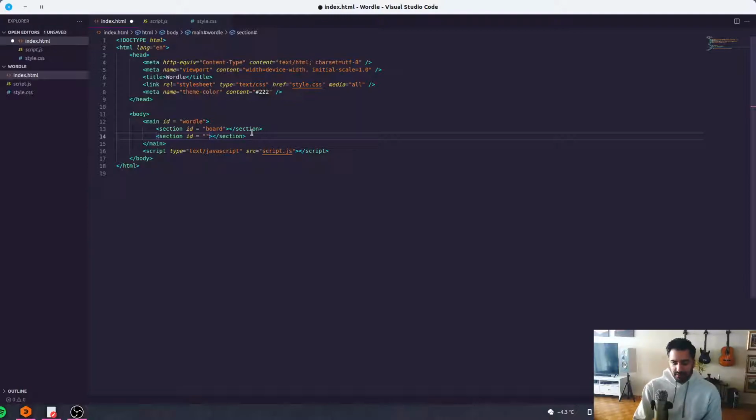keyboard. Sure. Nah, because that's like board and keyboard. Let's call it letters. So this will be where our keyboard is, where we can actually select the individual letters.